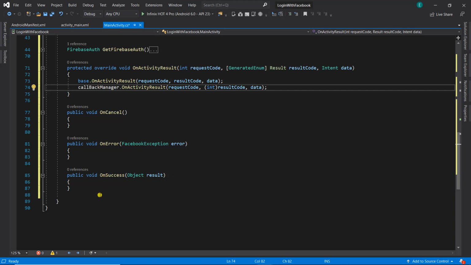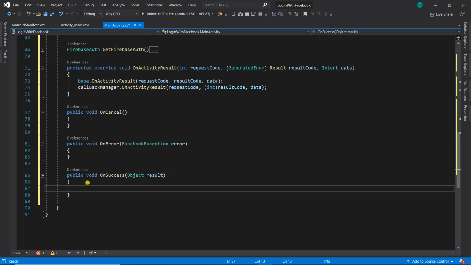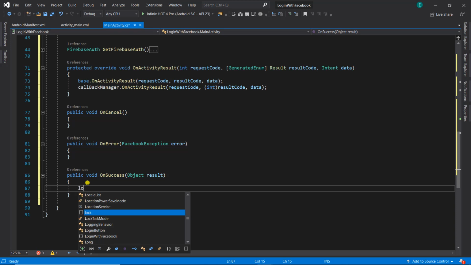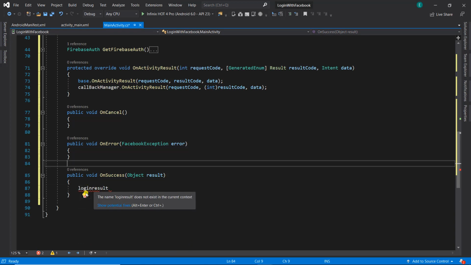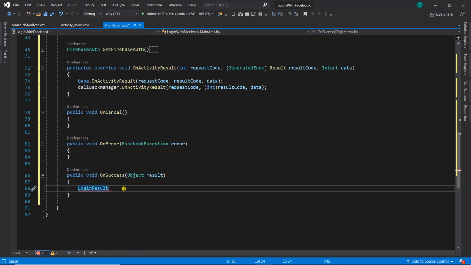Okay, so all we need to do now is write what we want to happen when the login was successful, or when the login failed, or when the login was cancelled. So the first thing we want to do is come to this point, when login was successful. What we want to do here first of all is to get the login result. So let's go ahead and resolve this. So loginResult is going to be equal to result as LoginResult.